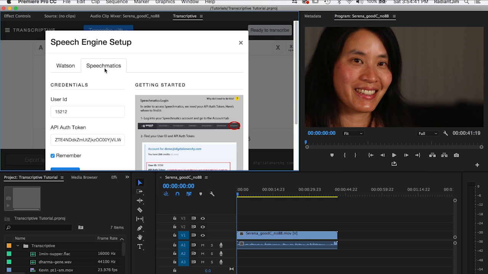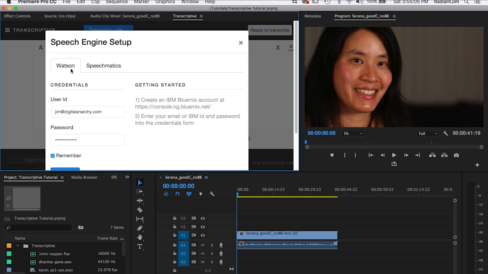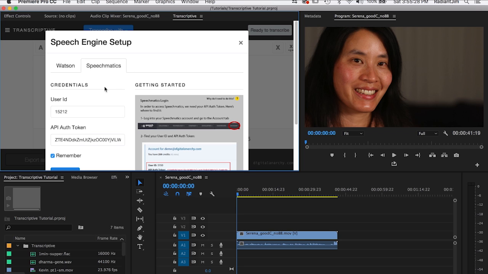Speechmatics is 7 cents a minute or so, and it's more accurate than Watson. It will usually give you about a 95% accuracy rate on good audio. So Speechmatics is usually what we use, but if you're on a budget or have a lot of stuff that needs to be transcribed, Watson can be a better choice. But Watson is a little bit more difficult to set up, so make sure you go through the directions with Watson. We have a different tutorial on that. Speechmatics is very easy to set up, and you just enter in your credentials here, and you're good to go.